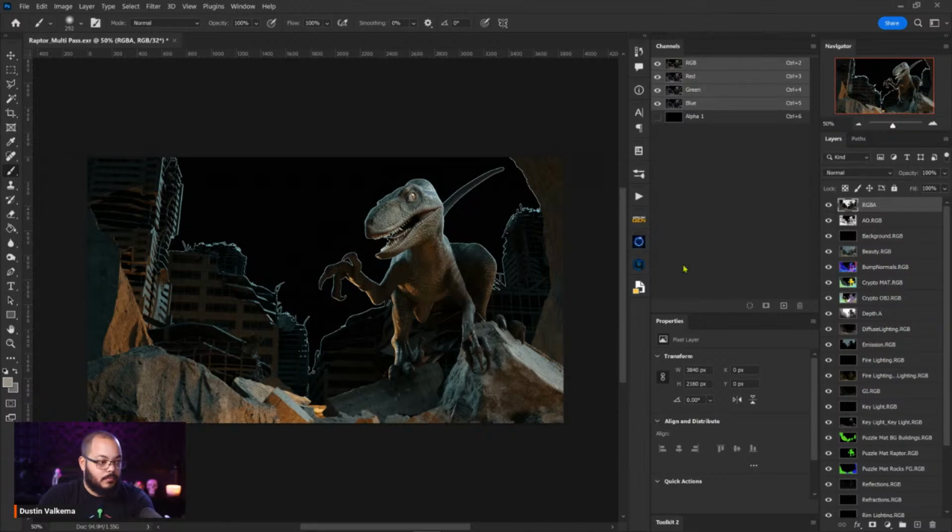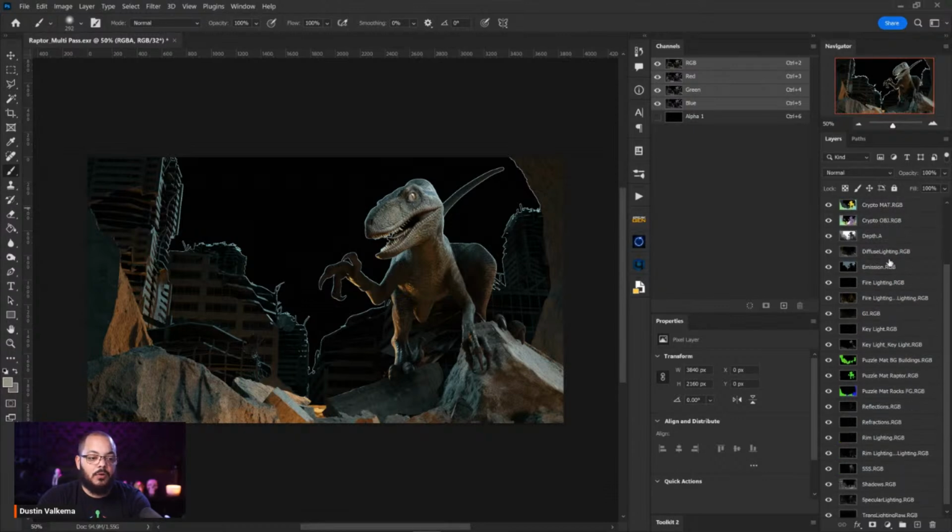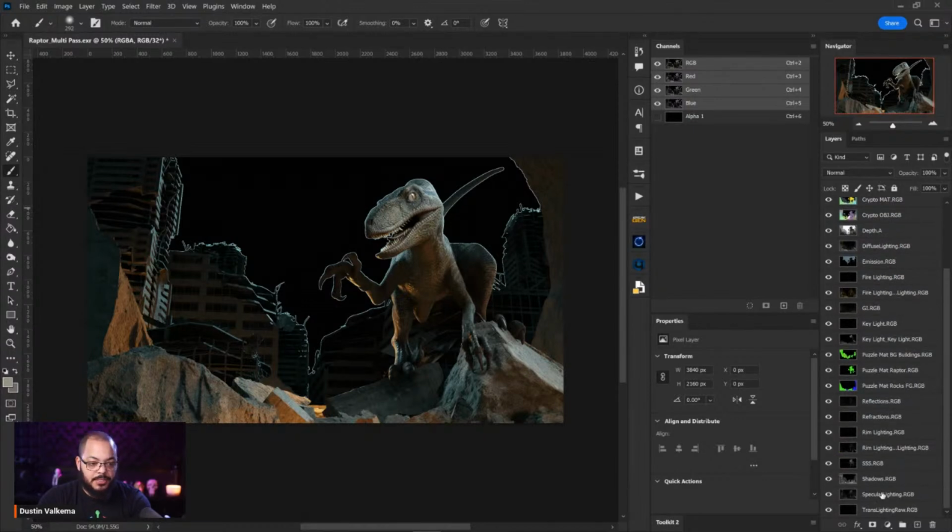Now, we'll see here we have the Raptor comp. We have our RGBA up top. This is going to be the beauty that we're going to be using to composite today. And then we have a whole list of other render layers here, some that we aren't going to use and some that we are going to use.